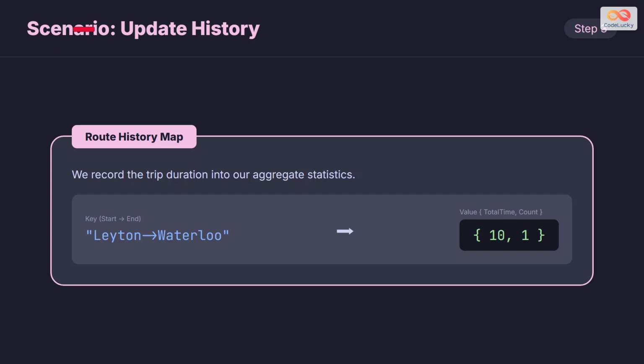Now that we have the duration of the trip, we update our route history map. We use a key like Leighton Arrow Waterloo to represent the route. We update the values to show a total duration of 10 and a trip count of 1.